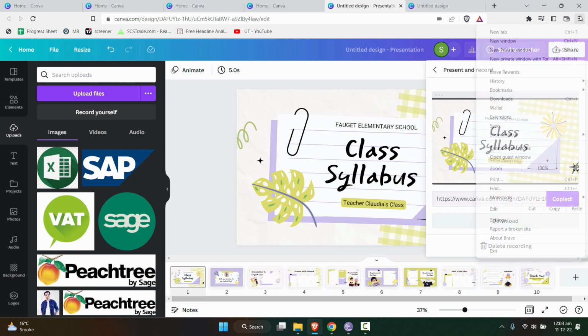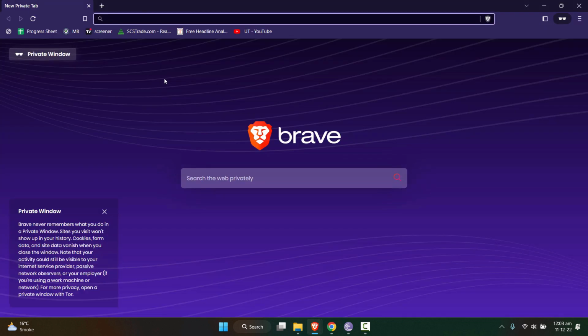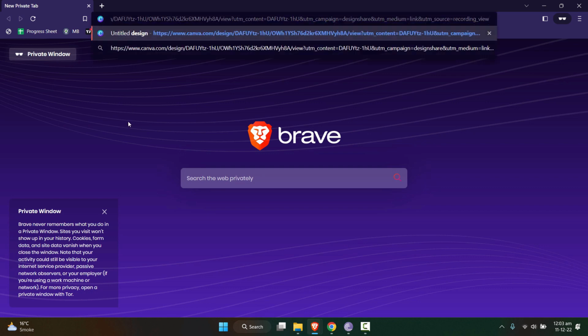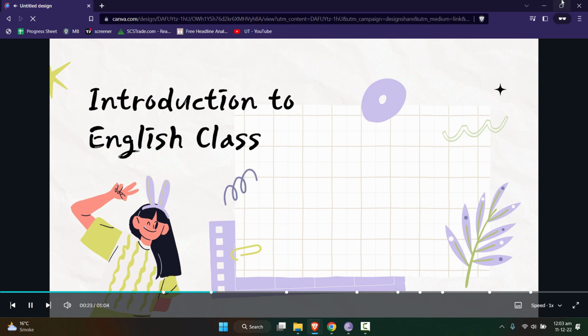Even if we try it in a new private window, the person who doesn't even have the sign up for Canva can also see that or not. Let's see. So you don't even need to sign into Canva or have any Canva account for that. You can share that publicly, and every person with this link can see this recording. So this is a pretty handy tool.